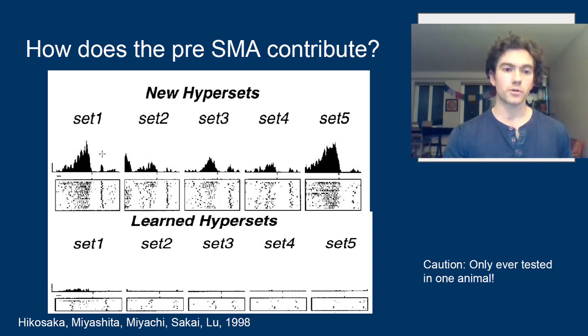But what you can see is a pretty dramatic difference for this particular neuron between new hypersets and learned hypersets. So this neuron, as the monkey moves from set 1 to set 2 to set 3 on to set 5, in this particular hyperset, this neuron's just going crazy, firing all the time. What we're looking at here in these rasters are just the little black marks indicate the spike of the neuron, and each row in this little figure down here indicates one particular run through the hyperset, with the top histogram representing kind of the averaged activity across all of the trials.